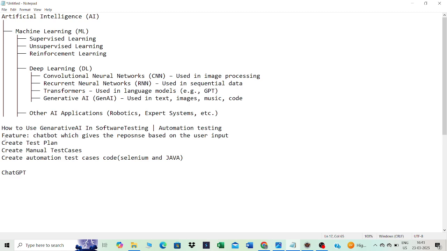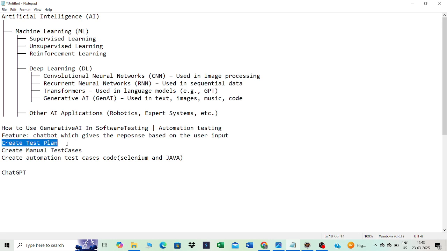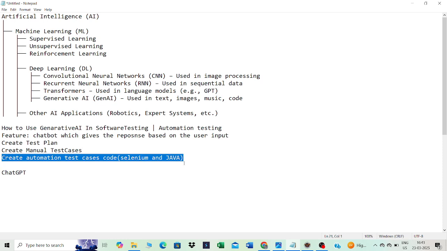So what are the major things that come into the testing phases, right? One is we have to create the test plans, and then we have to create the manual test cases, and then we have to create automation test cases. So this is what is possible from Gen AI.